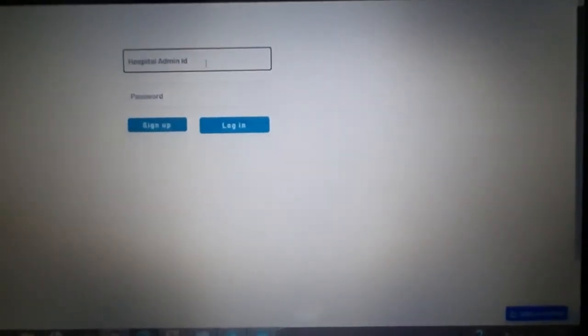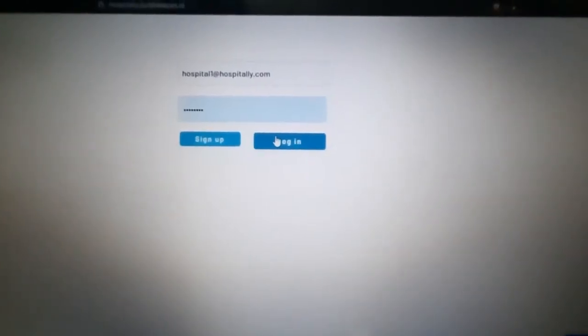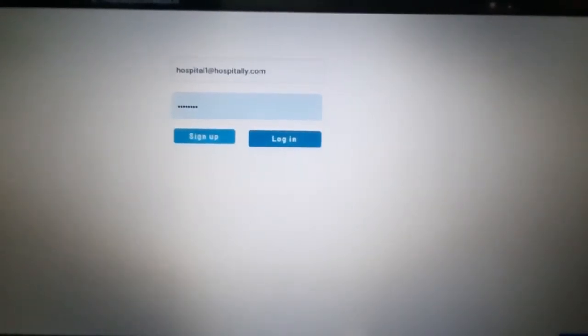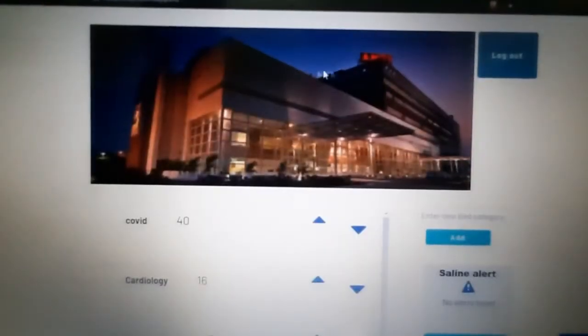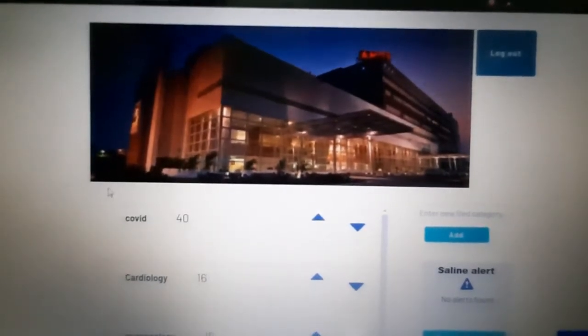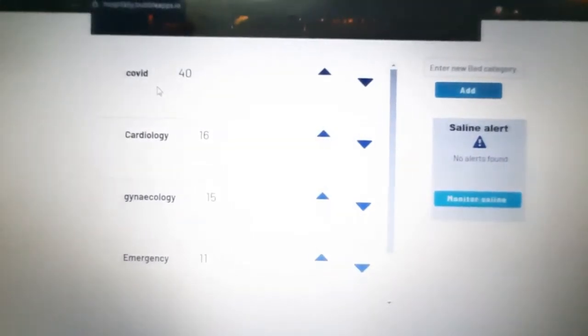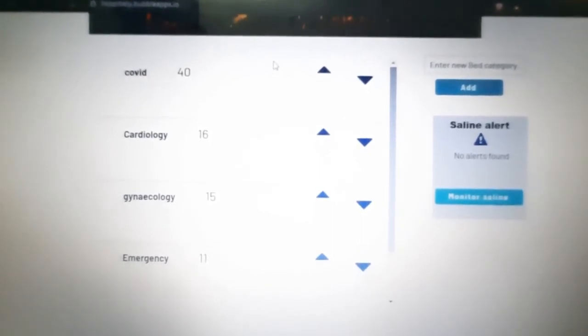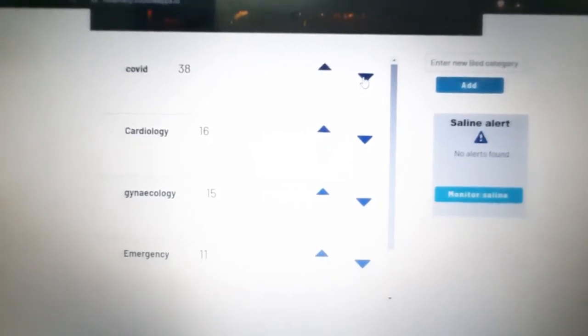Let me enter mine. Let's log in. As you can see, here we have the list of all the beds for different departments. We have the option to increase or decrease the number of beds according to availability. Let's decrease the COVID beds to 38.